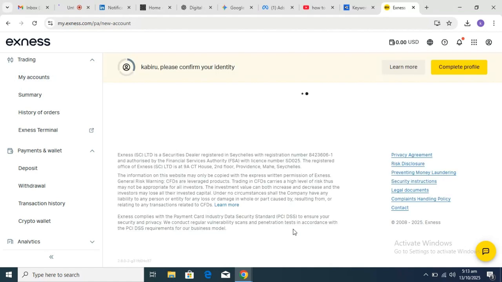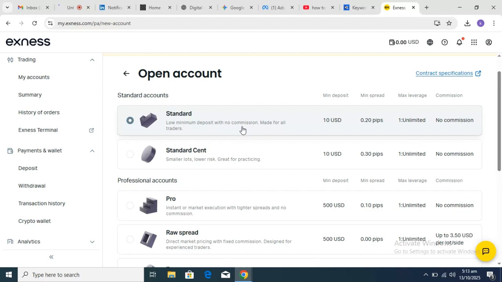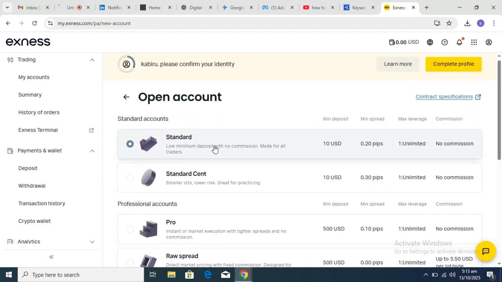You can create a real account or a demo account, and they have several account types right here. You see they have the standard account, professional account, pro account, and raw account. All of this is for beginners and for professionals. The standard account is for beginners, and the professional account is for pro traders who already have a portfolio of trading, who already know how to trade very well.